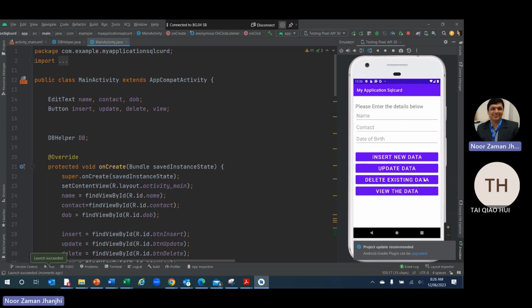Delete the data represents the D. Update the data represents the U. And insert the new data represents creation. So this is how CRUD or CURD works, whatever you want to call it.